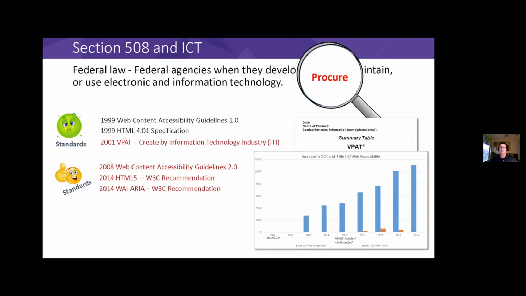So we track OCR and Title III lawsuits. Title III are the ones you hear about. These are the ones that are filed in court and have demand letters, and it's the big mess that's going on in New York and Florida and California. And before HTML5 and WAI-ARIA became a recommended standard, there were very few Title III lawsuits. We were sitting here at nothing. We had one little blip in 2013 because they were starting to catch on. Hey, this means we have a complete standard.